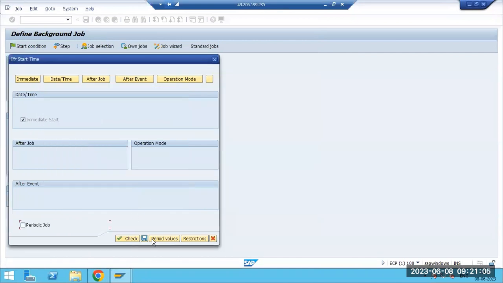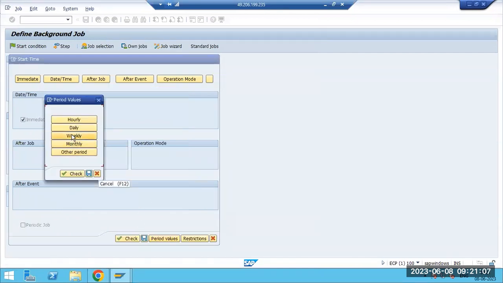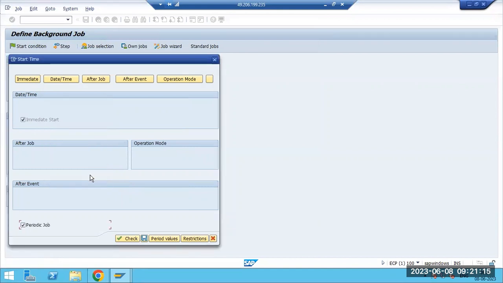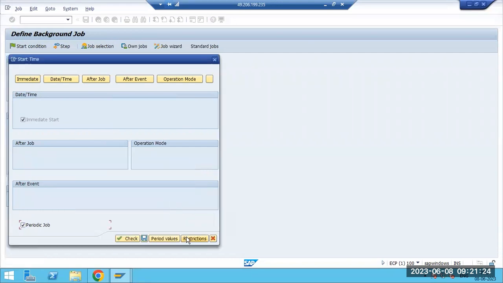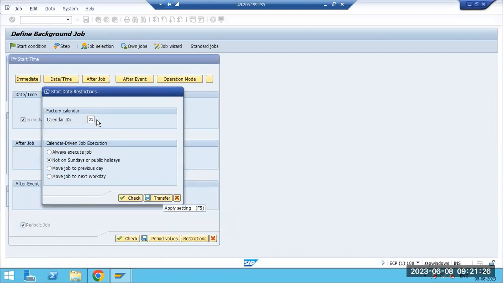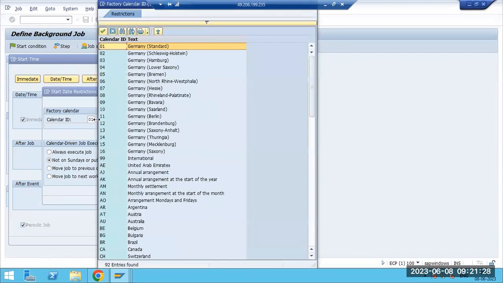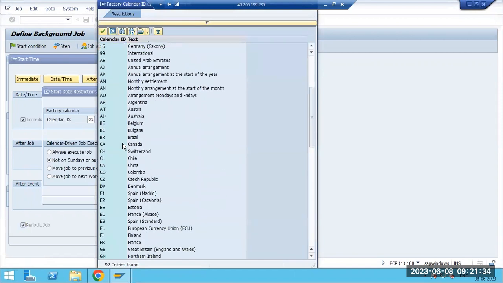So you want to execute it every month, right? This is a salary job, which means not hourly, not daily, not weekly, but monthly. Monthly we will get the salary. Then save it. It says it's not a work day. Today is not a work day in the German calendar. I think today there is a holiday, I guess in Germany. I'm not sure, but there is a holiday.